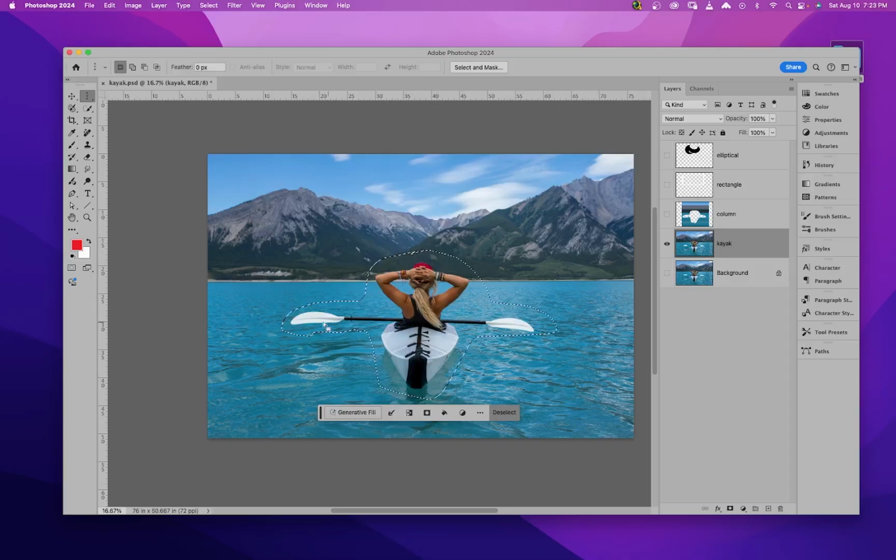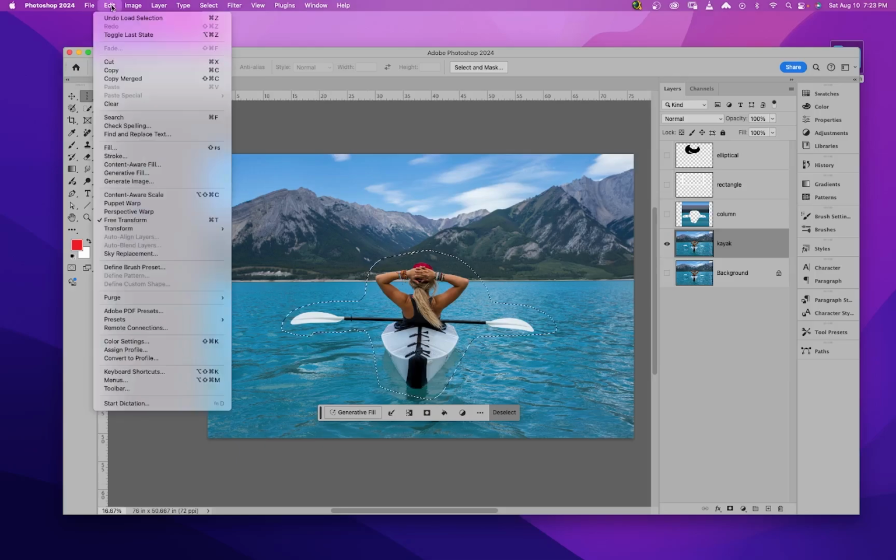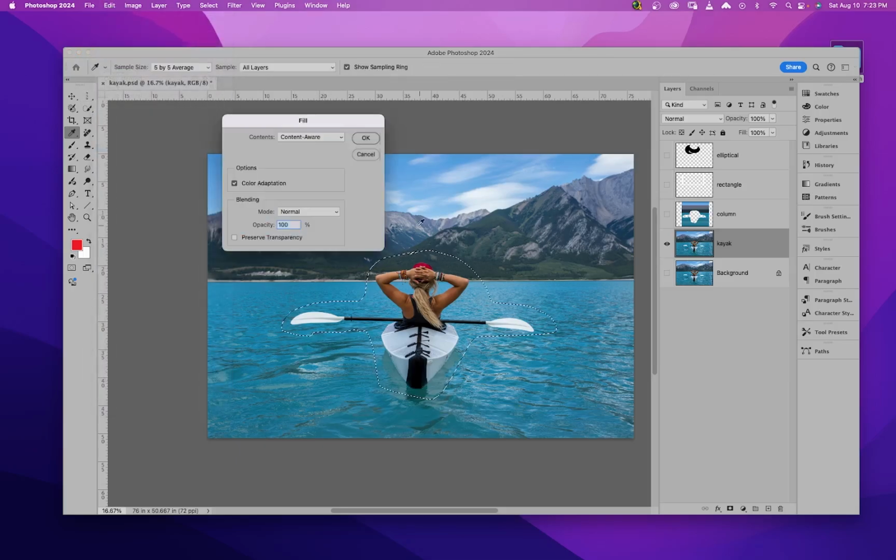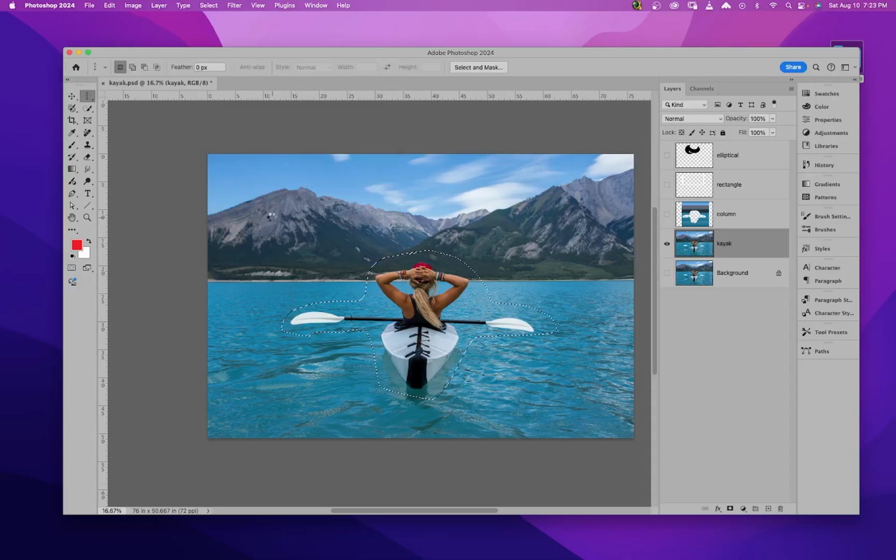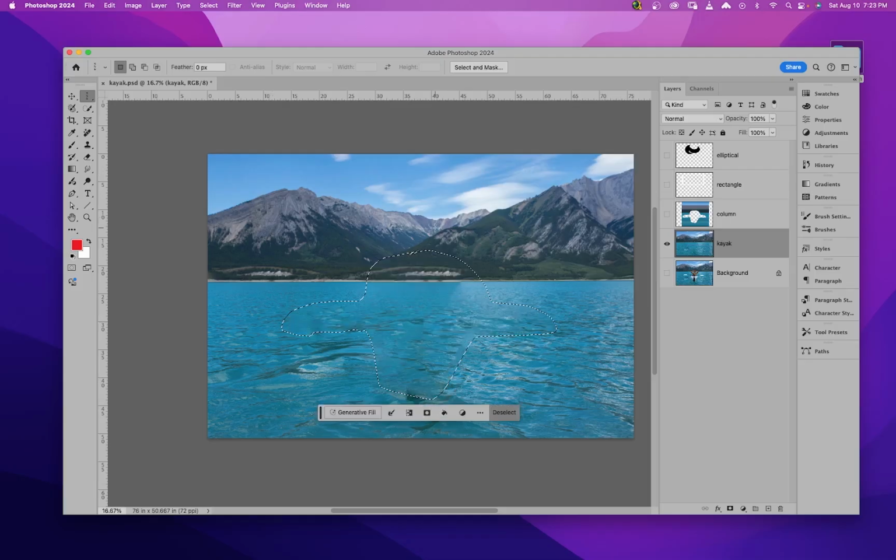And now we're going to fill this in with the Content Aware tool. So let's go to Edit, Fill, and under Content, select Content Aware. Now Photoshop is going to do its best to pick up pixels from around the area and fill this in. Make sure your mode is set to normal, opacity 100%. Say OK. And Photoshop is doing its thing. There it goes, pretty cool.